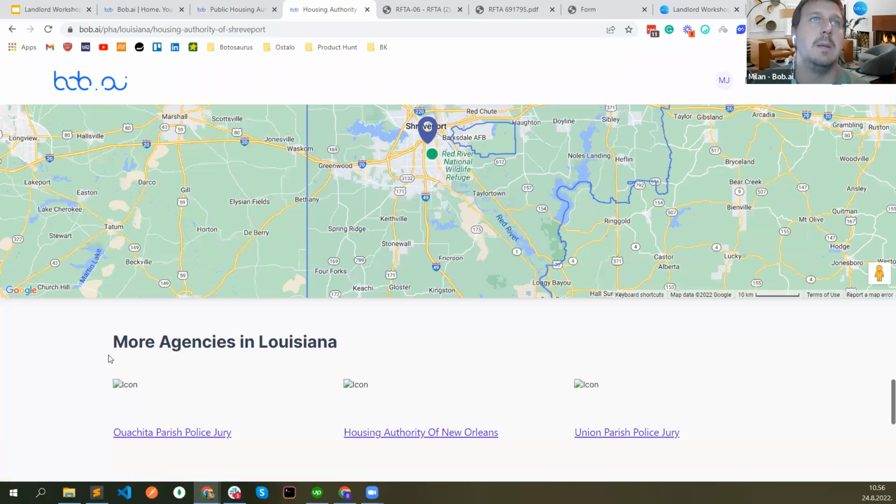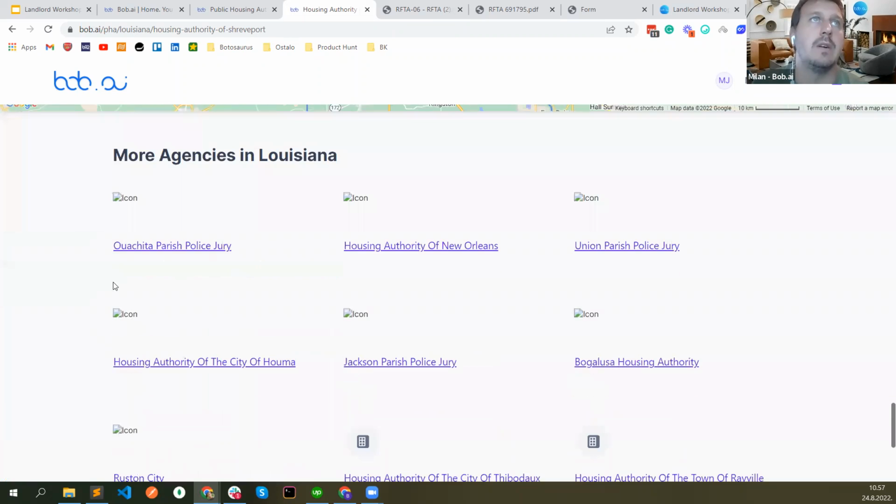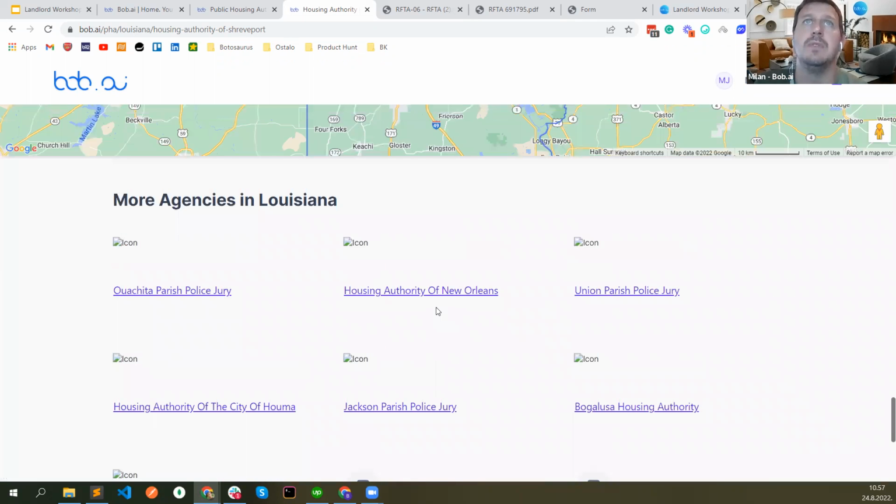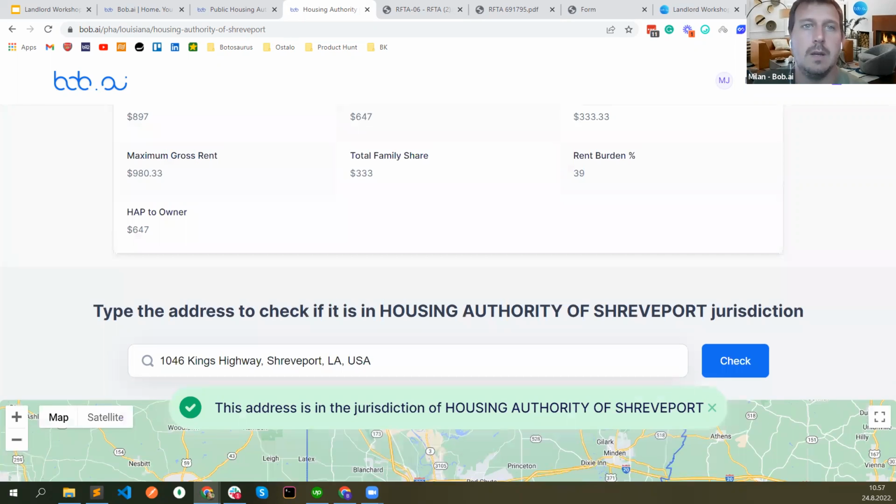So that's the page. Also, you can see other housing authorities in Louisiana if you want to list for some of them. Okay, let me go through chat to see if there are any other questions.